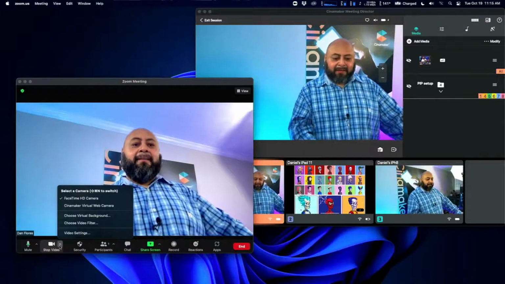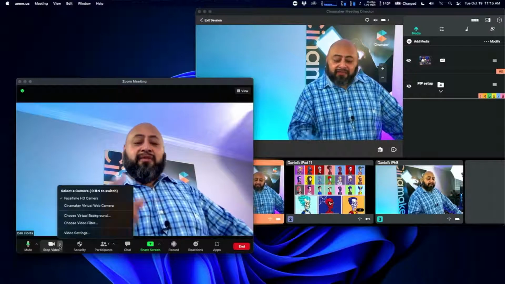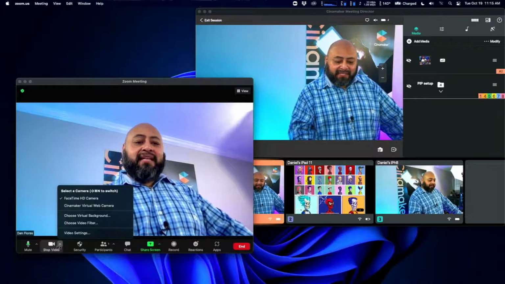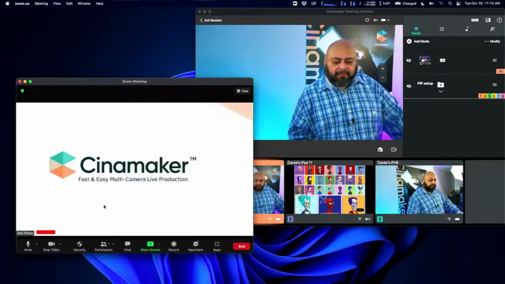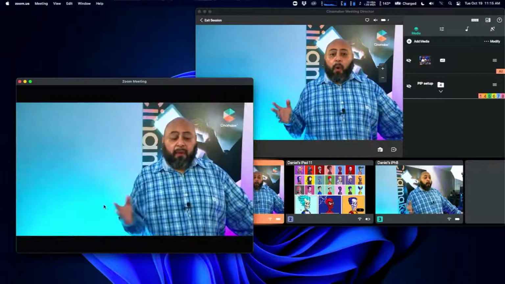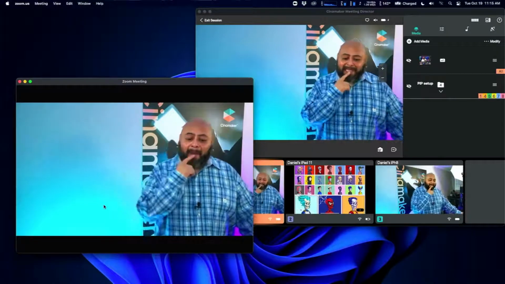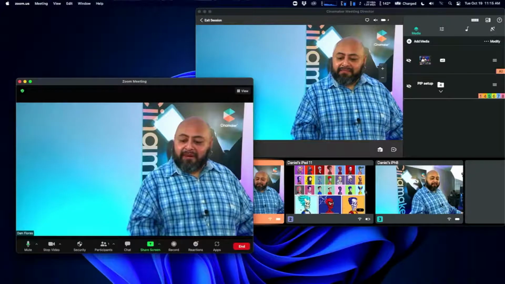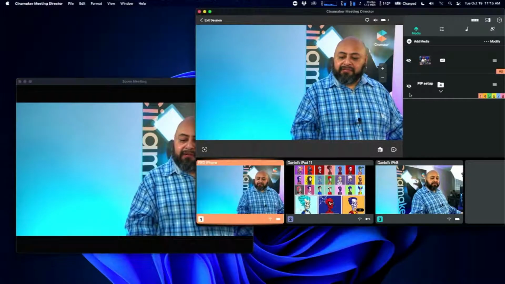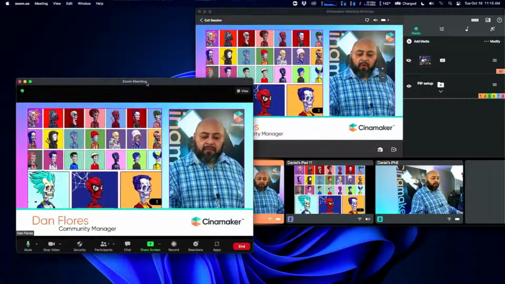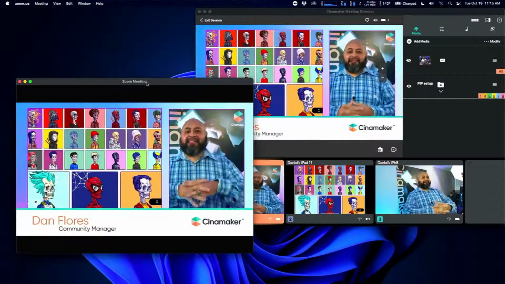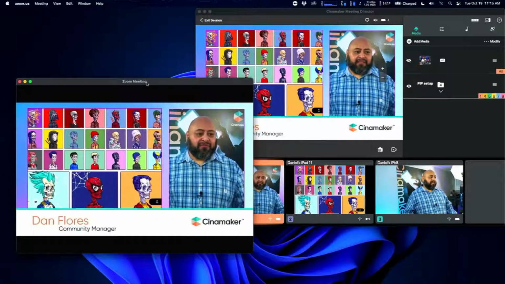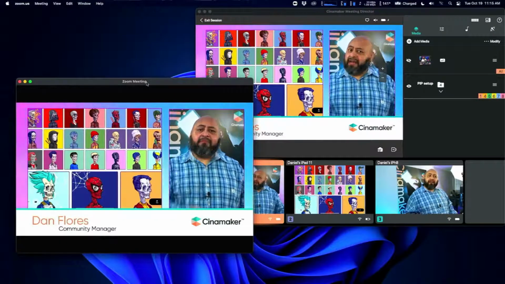Okay, good. So what I want to do, instead of the FaceTime HD camera, I want to select Cinamaker Virtual Webcam. Let's go with that. There it goes. Oh, look at that magic. Okay, so now what happens when I turn on my picture-in-picture setup? Boom. Oh, there we go. Now we're bringing in some of that Cinamaker superpowers into our Zoom meetings. And we are halfway there.